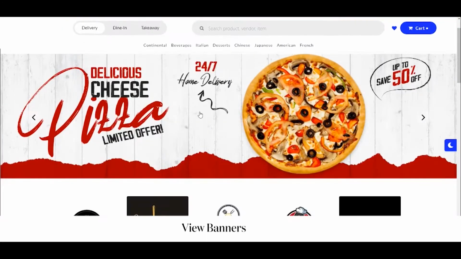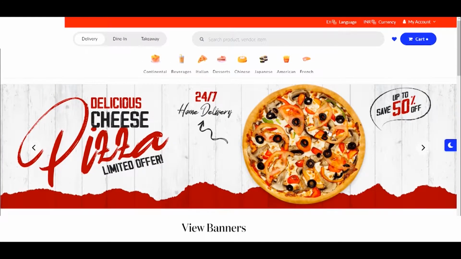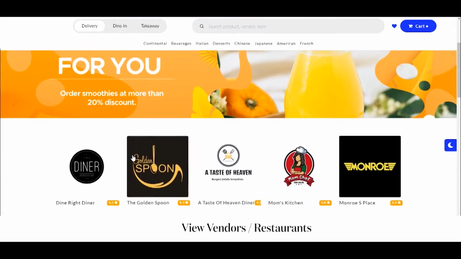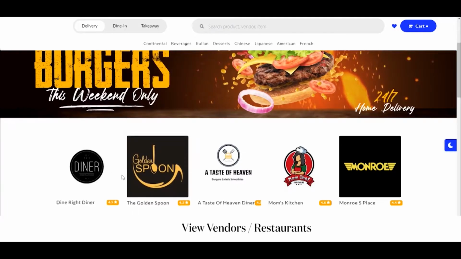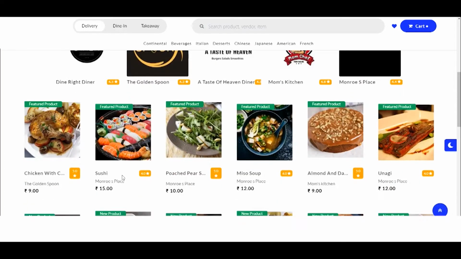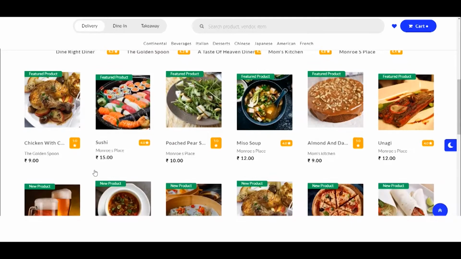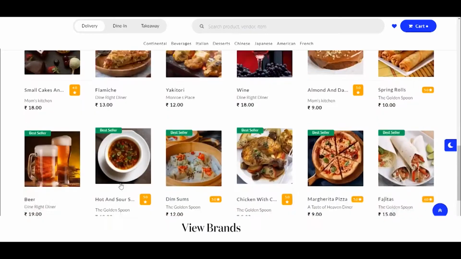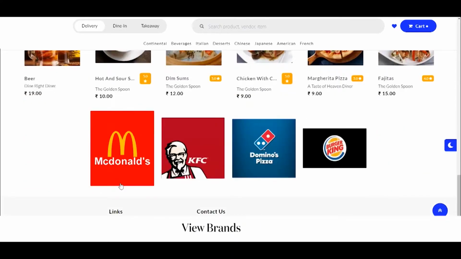Below the categories you can see different floating banners that also serve as an additional source of revenue for the admins. Under that you can see there are different restaurants or the different vendors that have registered on the platform, and beneath that you can see the different food items or the featured products. You can directly order them from here itself. And at the last you can see different brands that are offering their services on the platform.